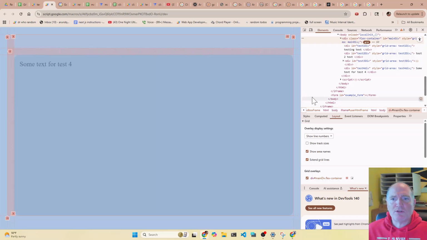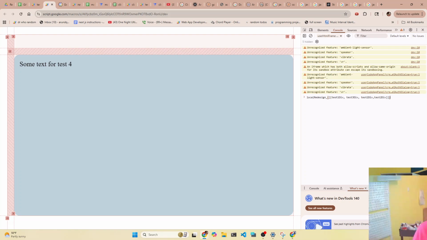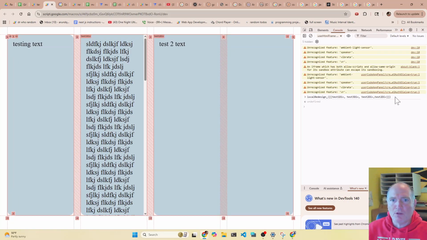So what I wrote was some code to let me redesign: a function called local redesign. What you do is you give it the names of the divs, which I'll show you how I already have set in a 2D array. Right now it has one row, so if I run it, it puts it all in one row, just like that. And if test2 gets repeated, then test2 is going to show up twice here.